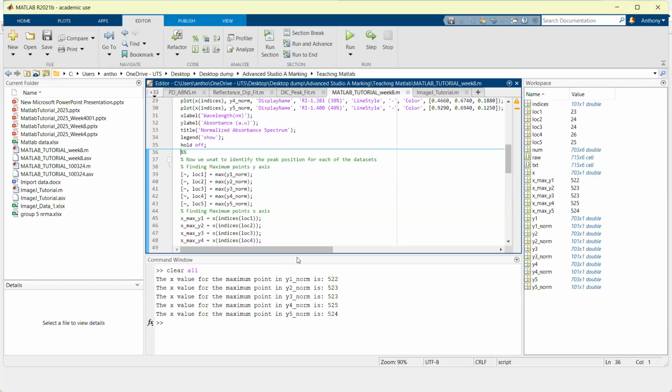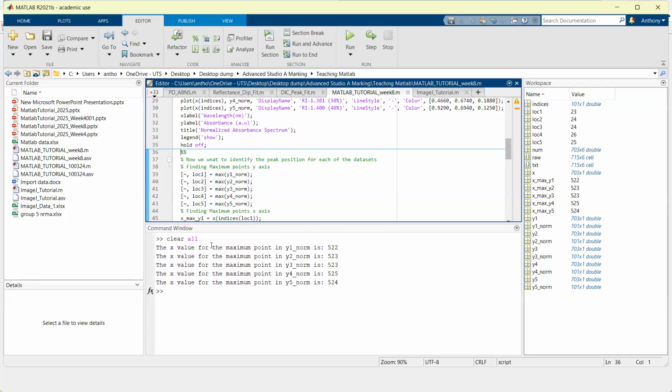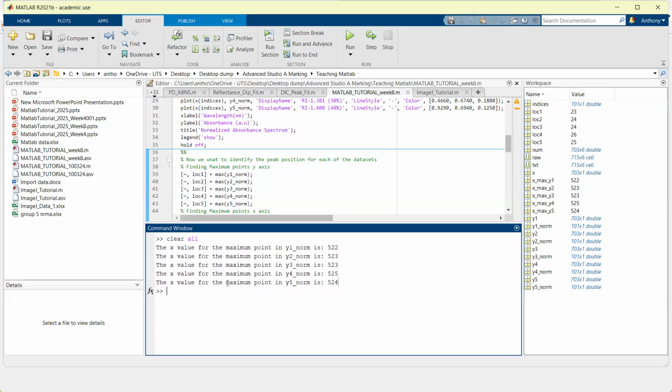And you can see here, we have a nice little information about our spectra. So you can see here that as we increase the refractive index, we see a shift in our spectrum. Except for this last value, you can see here, it actually goes backwards. That is probably an experimental error.